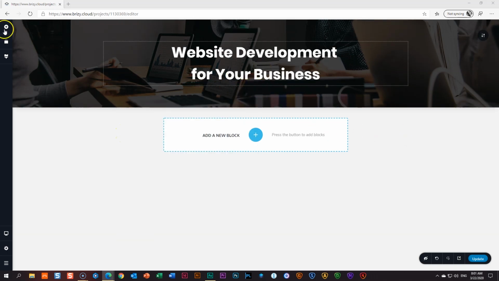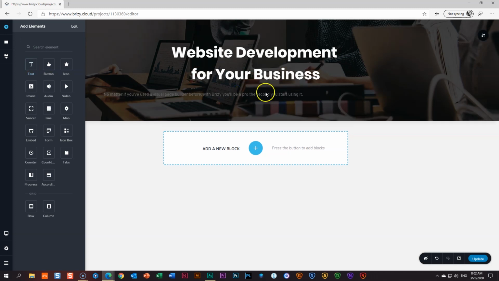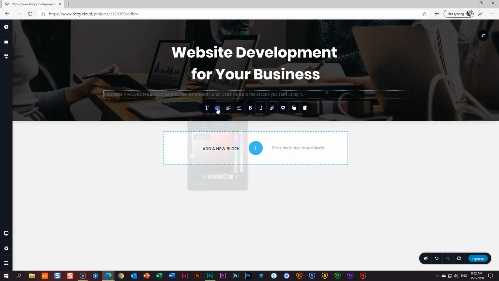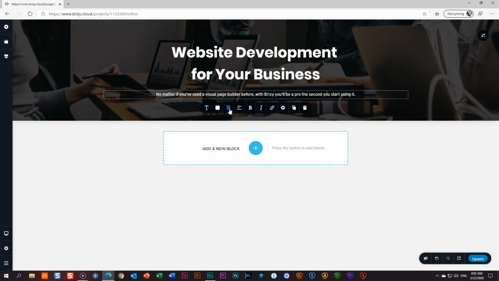Now we bring in a subheading under that text. I'm going to drop that one in here. And this is just going to be some text. And put it on white. Going to center align this one.